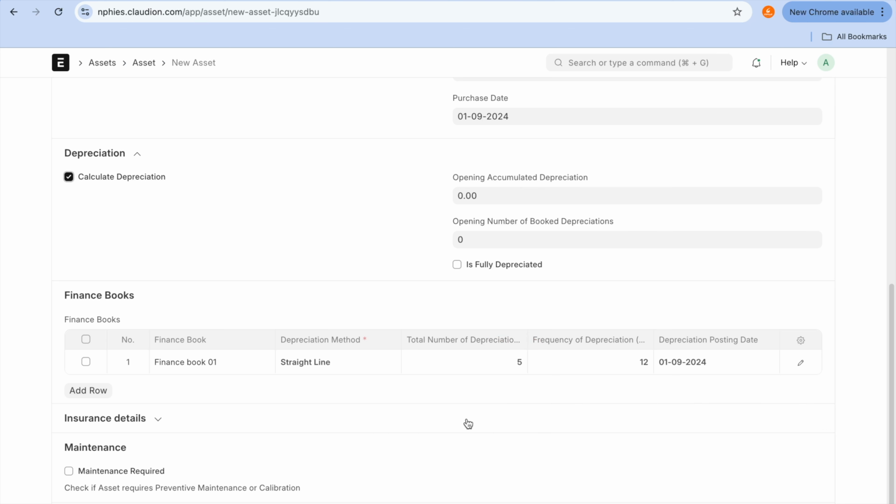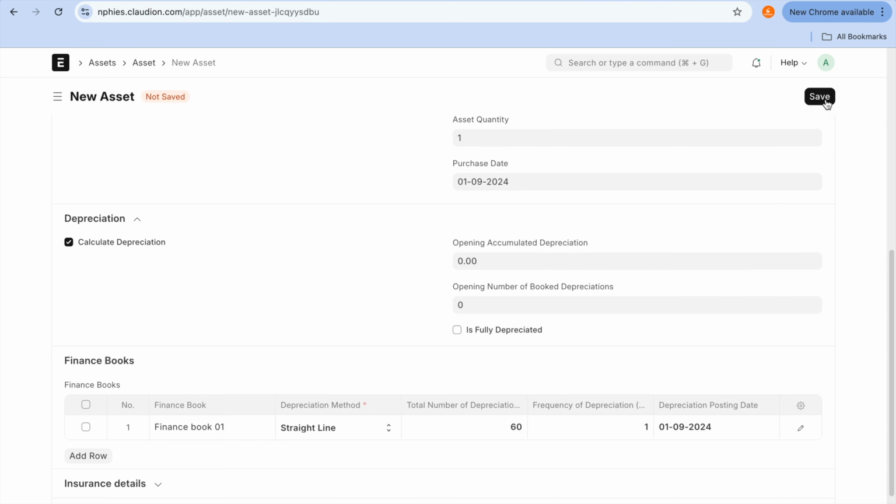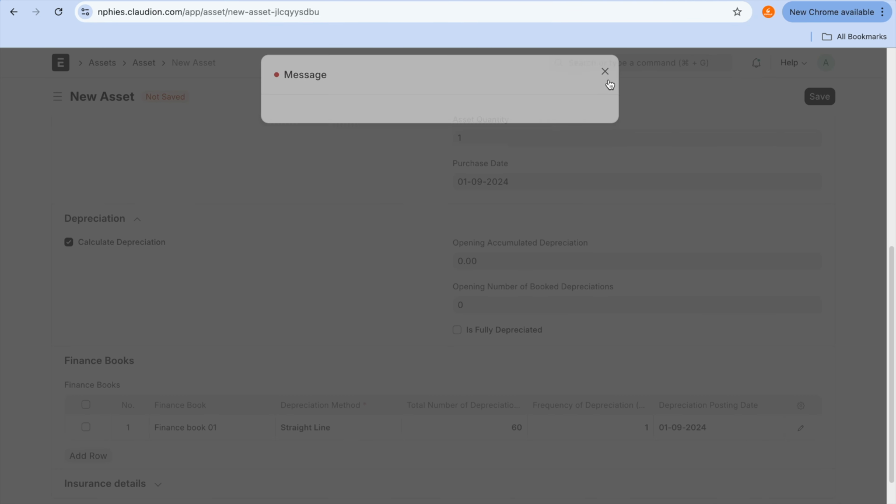If you want monthly calculation, what you do here is put 60 here and 1 here. Put 60 depreciations, that is 60 months. 60 months means 5 years, 12 into 5. And for frequency you can put 1. What will happen? It will consider all 5 years as 60 months and put monthly depreciation. I will show you how it will come.